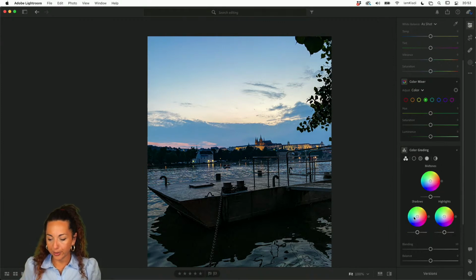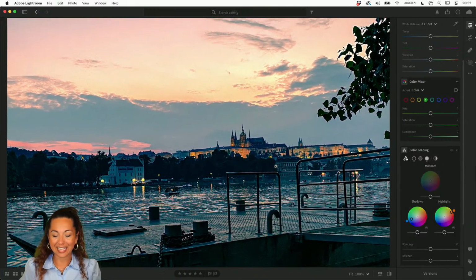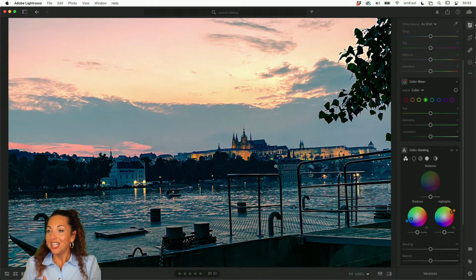So what you have to do is to move your shadows towards a blue or cyan color and your highlights towards the orange. First of all, I love it on this photo. I think it makes it look so romantic, and I'm going to zoom in into the city. But also, because we have lights in a dark background, it really enhances the brightness of the features of the city. And by the way, this is Prague.